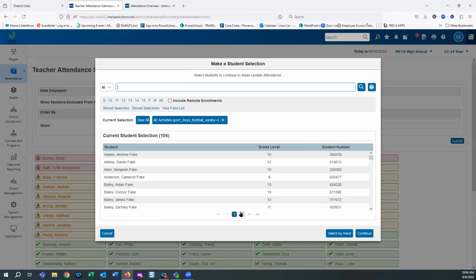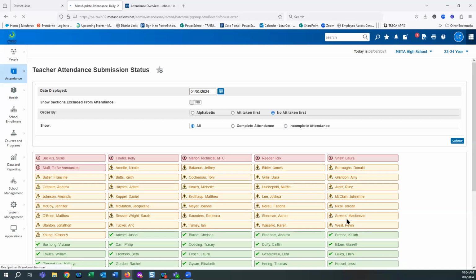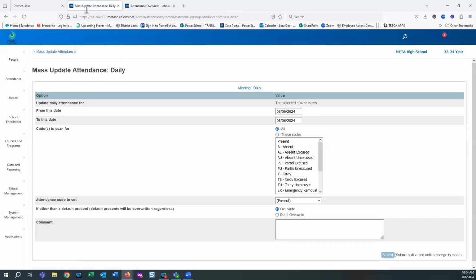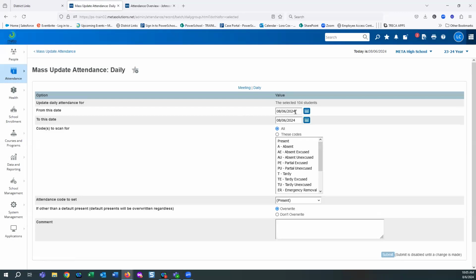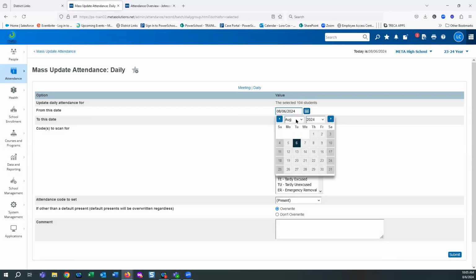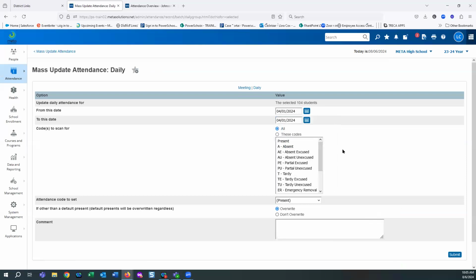So in the search, I have 104 boys that are on the football team. They're going to be gone today. So that's my selection. I can click continue. It's going to take me to the mass update attendance page. So I have my 104 football players. On April 1st, stick with that date, April 1st to April 1st, only one day, they are all absent.